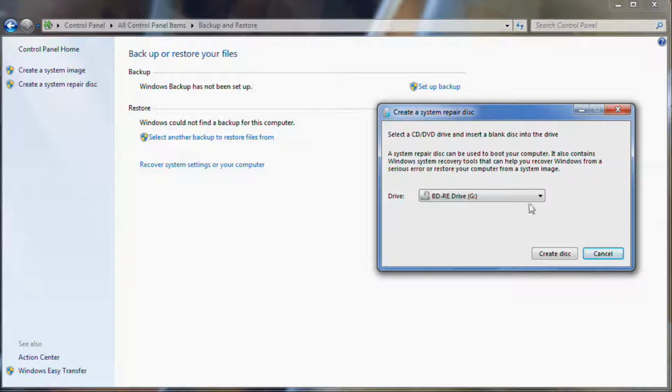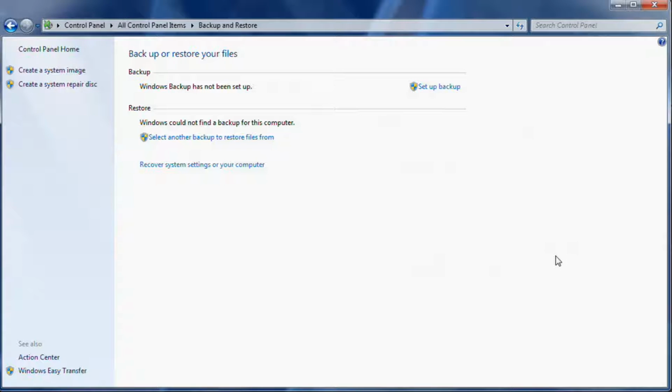In this case, it can either be a CD or DVD. It does not have to be a DVD. If you have a CD, the files will fit on a normal CD. So I'm going to go ahead and hit cancel for now, but all you would do is put it in there, hit create, bam, you're good to go. So I'm going to go ahead and cancel all of that.